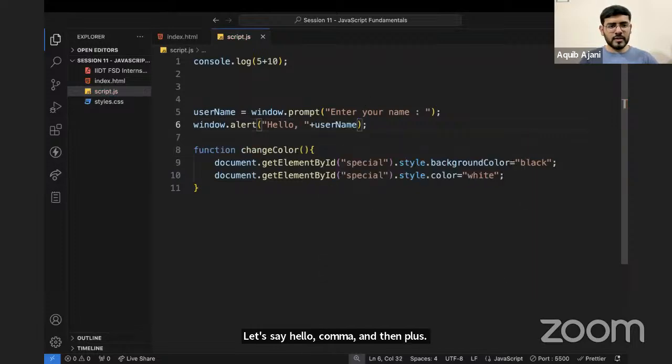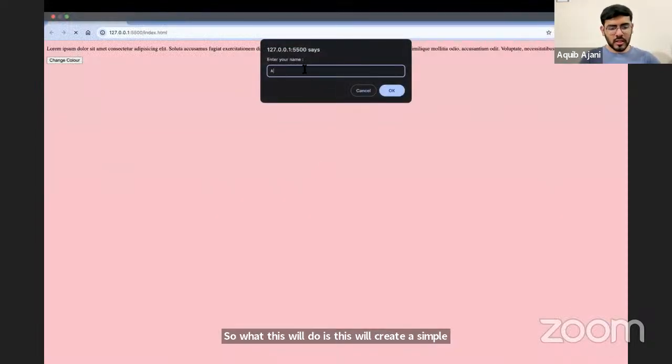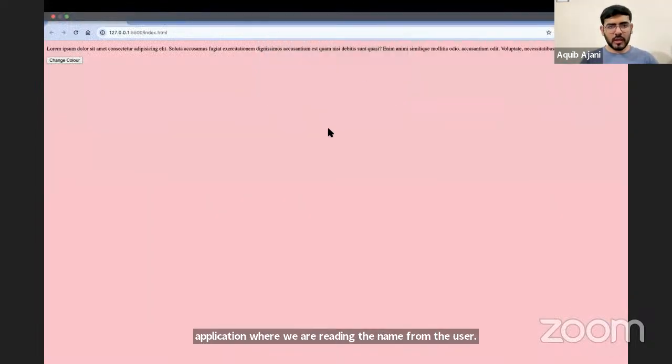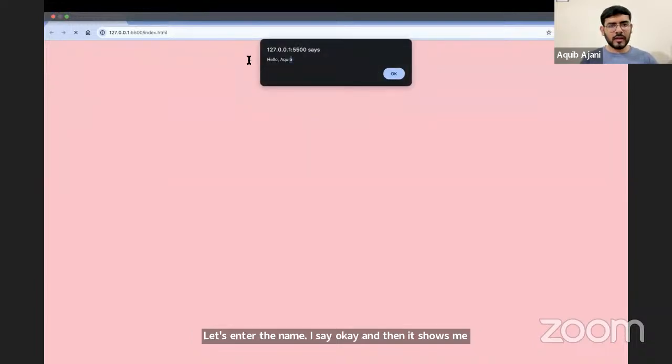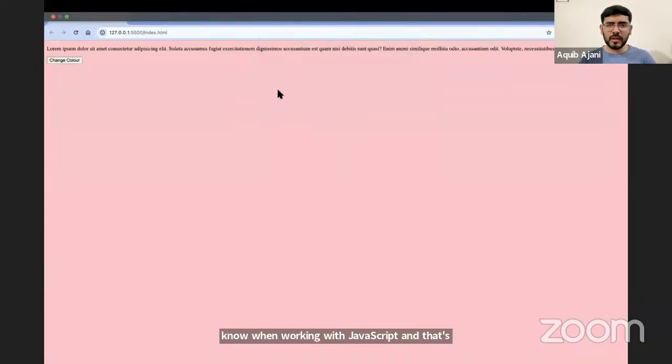So what this will do is create a simple application where we are reading the name from the user. Let's enter the name. I say okay. And then it shows me that value back. Let's put my name. And then it says, hello, Akib, as you can see. So this is the kind of functionality and logic that we can actually build when working with JavaScript. And that's effectively what JavaScript lets us do.